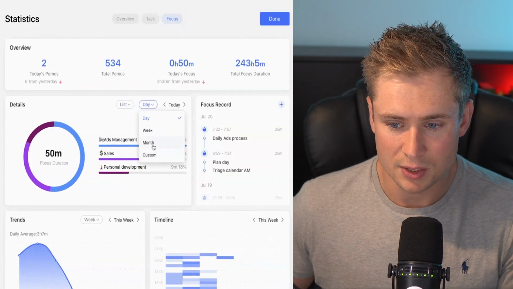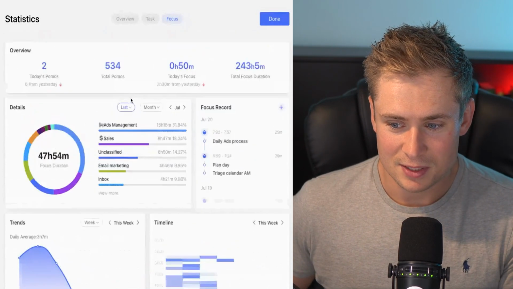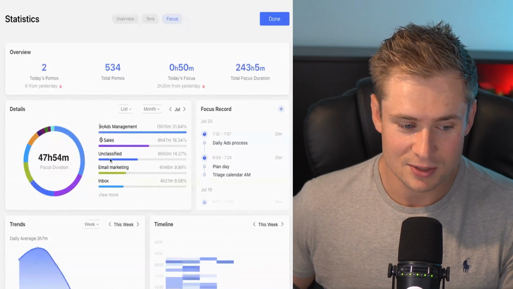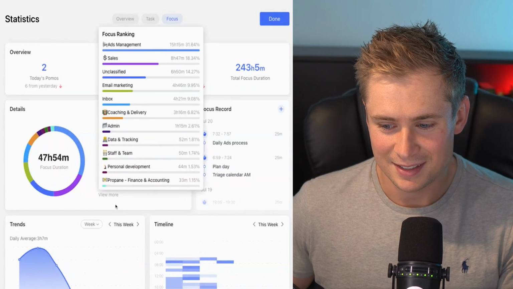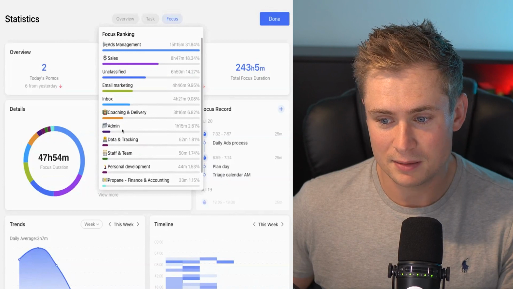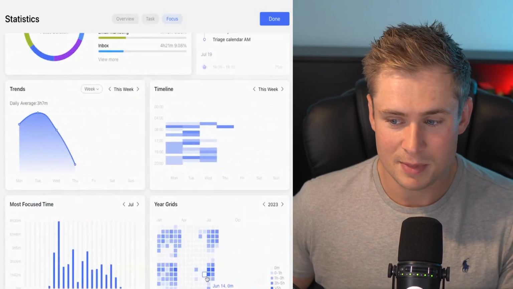So if you go to month, for example, 15 hours of time spent on ads management. This is for this month. And sales, unclassified. So that's naughty me. Should have classified those tasks. See the mess you get into if you don't classify things. Email marketing, things that I didn't move out of my inbox, which is also a problem. Naughty me. Admin, coaching.